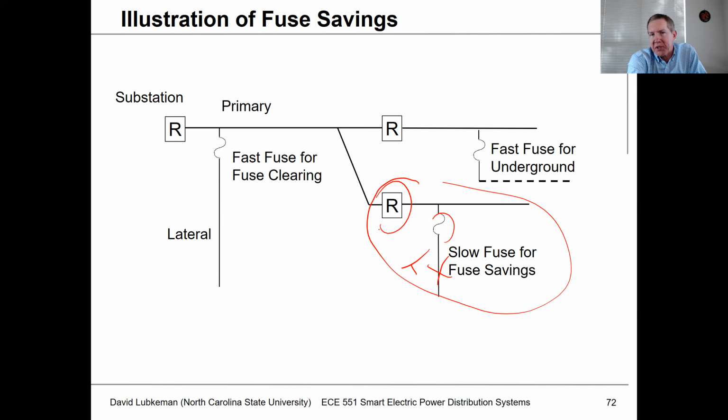But if you're up close to the top of the substation, these fault currents are so high, maybe over 5,000 amps, that fuse savings is not possible, because with that much current flowing through the fuse for any small length of time, the fuse is going to pop right away. So fuse savings is sometimes difficult to do at the top of the feeder. A lot of times at the top of the feeder we put fast fuses in here because we know we can't coordinate. You're better off just clearing the fault as fast as possible and trying to prevent an operation of the recloser.